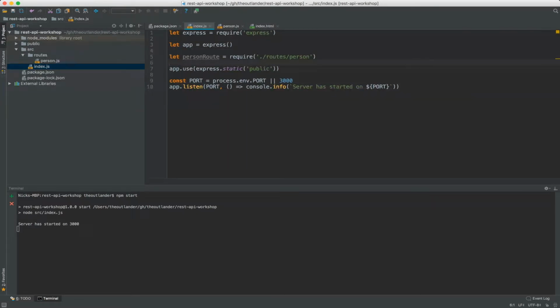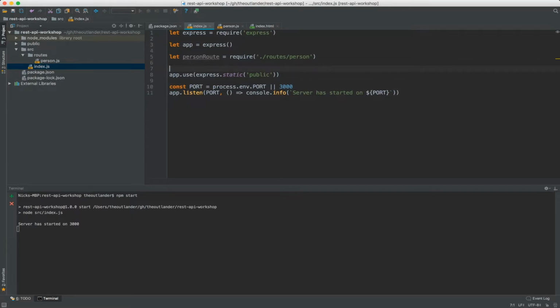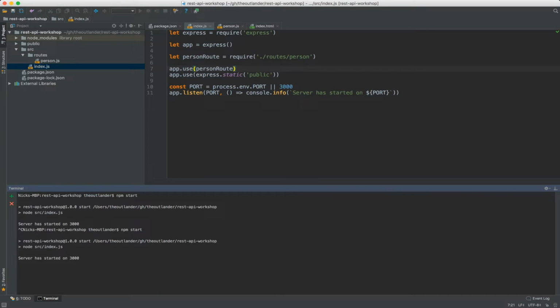And then finally, we're going to tell Express to register this route, person route. All right. Now, notice that we have to go down here now and stop the server and restart it, because it's not going to pick up the changes that we just made automatically. Anyway, so I just restarted the server here.